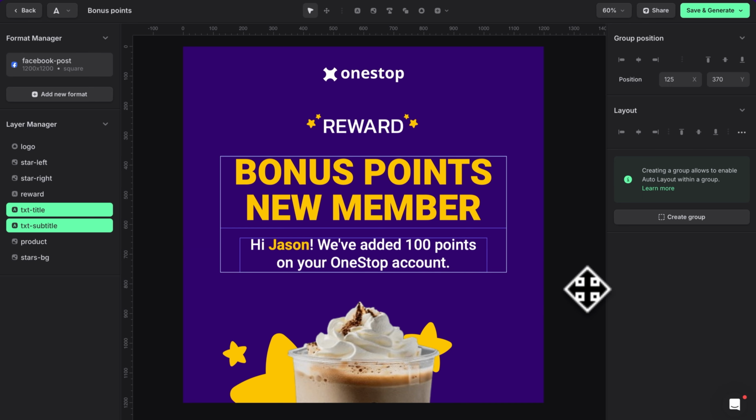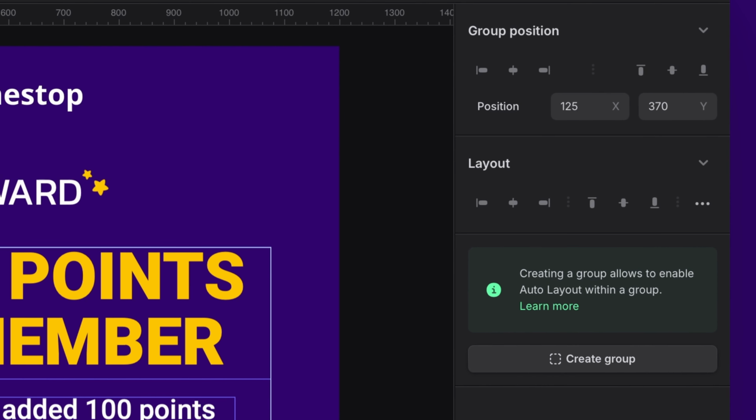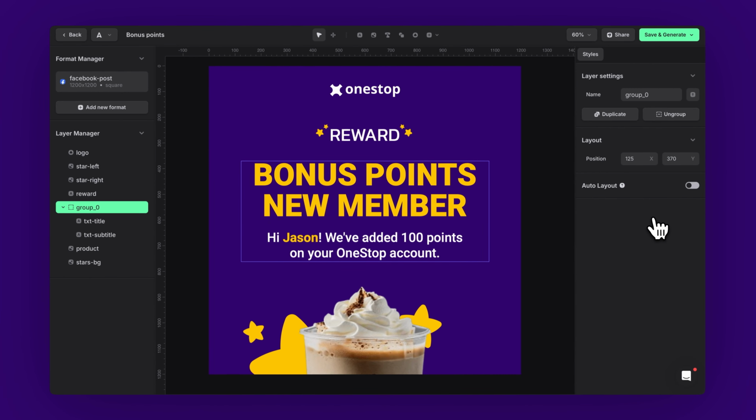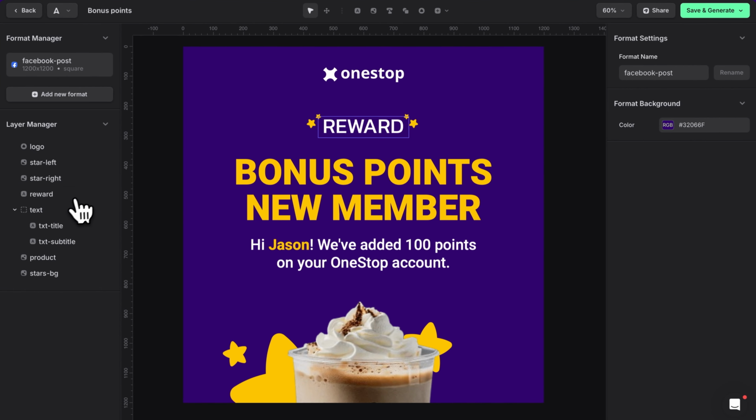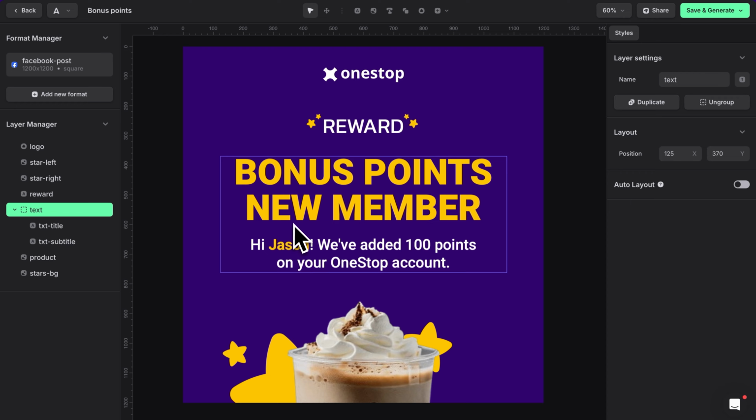Now, look at the right side of your interface. You'll see the Group Position panel, which lets you position your selected elements relative to your workspace. While selecting multiple elements is useful for quick adjustments, creating an actual group gives you even more control. On the right panel, you'll see the Create Group button. When you click this button, Abyssale combines your selected elements into a single group that you can manipulate as one unit. Now, when you select the group in your Layer panel, all elements in that group are automatically selected.